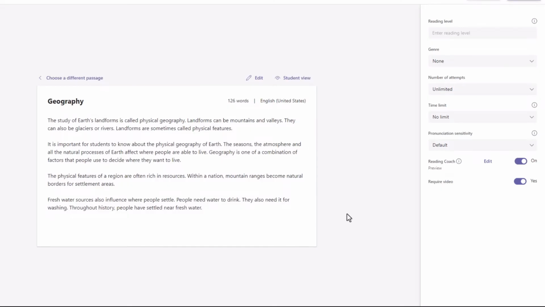Now, on the right-hand side, I'll go set some examples. You can set reading level. Not everyone uses reading level. Maybe you use Lexile level. Maybe you use 1 through 10 or A through Z. This is a customizable field. I'll leave that empty. You can set the genre. Maybe you say, hey, this is a nonfiction passage.